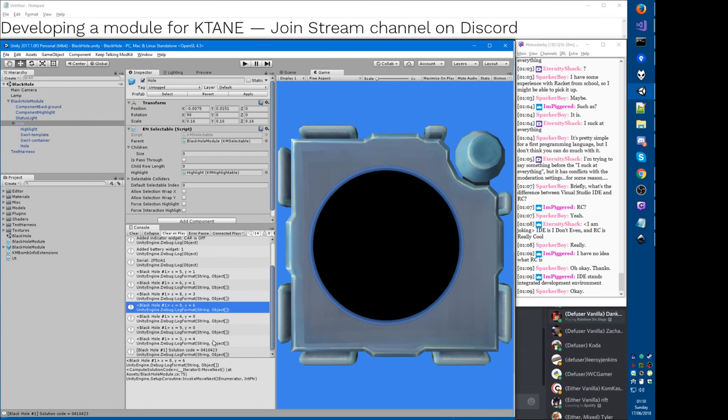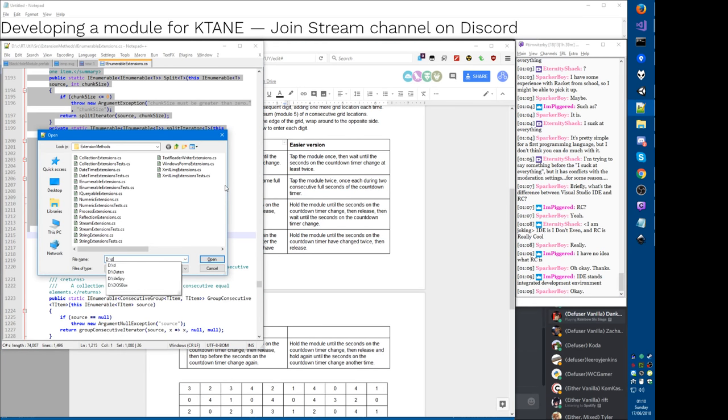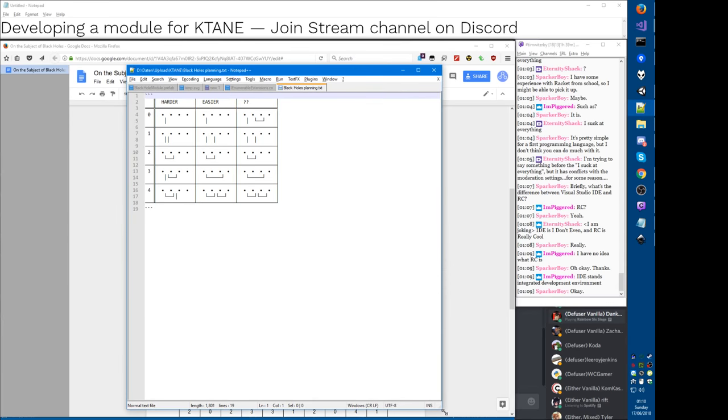Okay, so now let's take a look at the input mechanism. I have described the input mechanism in words here, but I actually created a text file somewhere. Let's see if I still have that here. Yep, there you go. This is a bit of a graphical representation. So let me quickly explain for those of you who haven't read the manual. Let's say your solution code is like 012. For each of these digits, you have to do what it tells you here in the table.